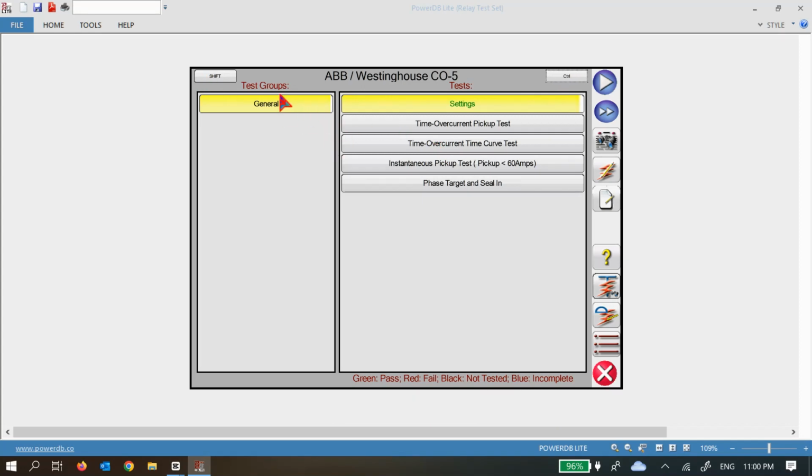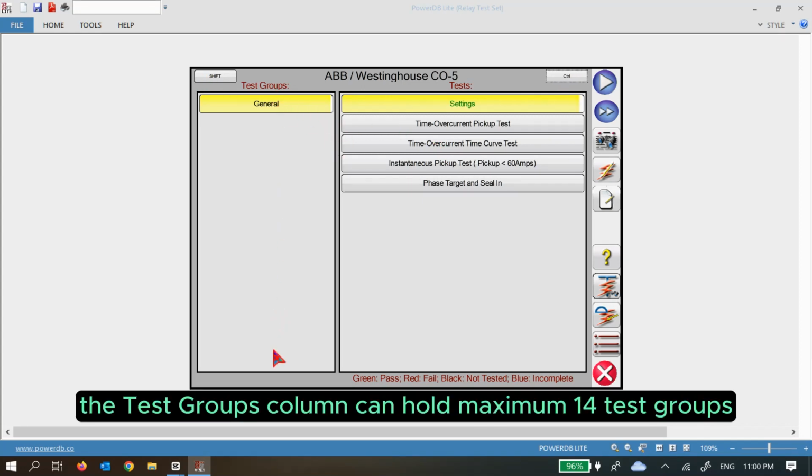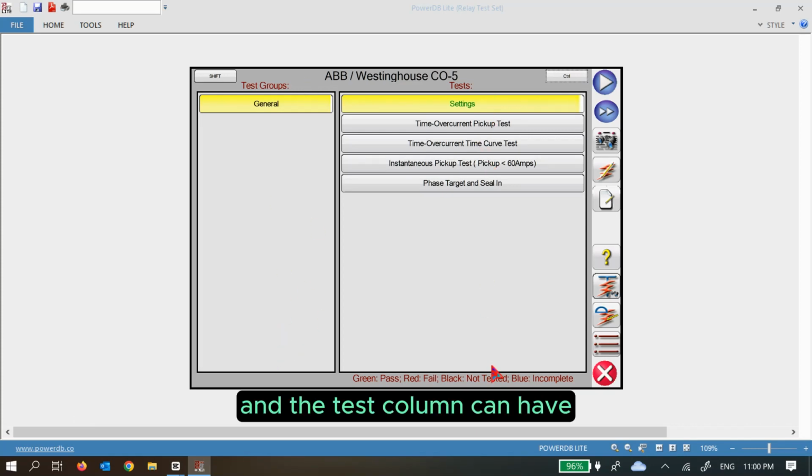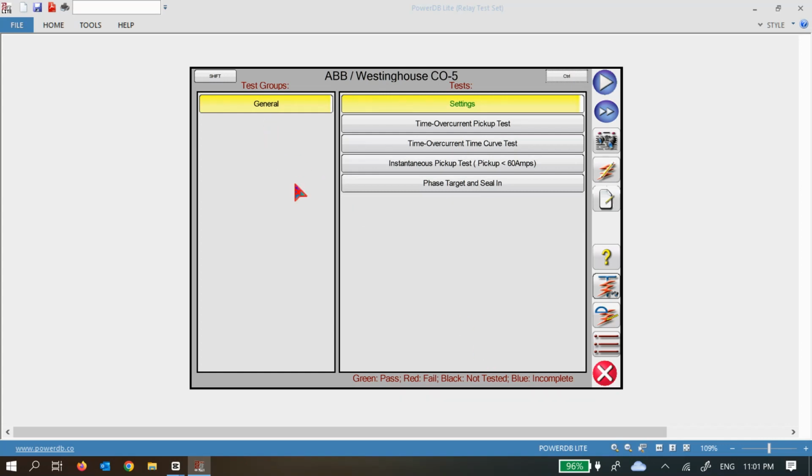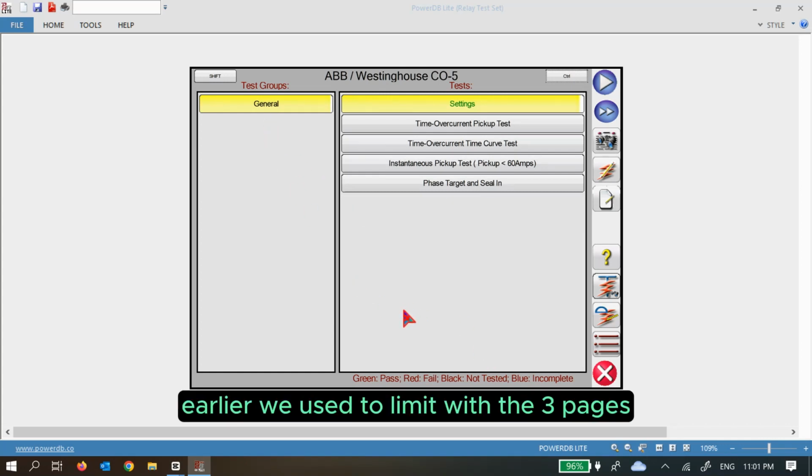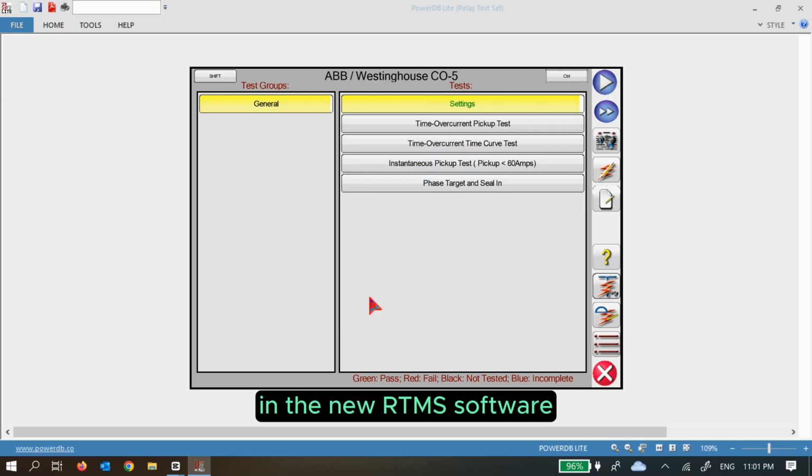As we know, the test groups column can hold a maximum of 14 test groups, and the test column can have a maximum of 14 tests in one column. Earlier we were limited to 3 pages. In the new RTMS software, n number of tests and n number of groups can be created without any limitation.